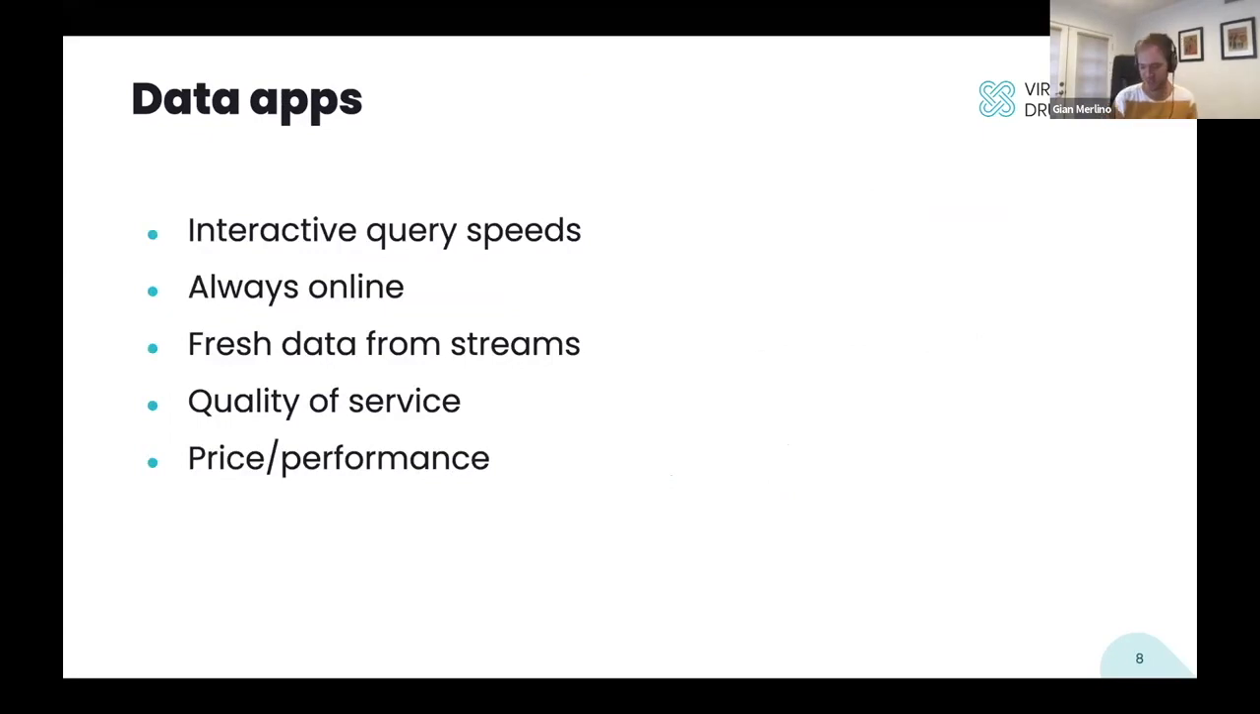And so that brings us to data apps. What do they need? Well, I think all of my experience running and building these things tells me that they need these 5 things. The number one thing is you need interactive query speeds. This is the most important thing.